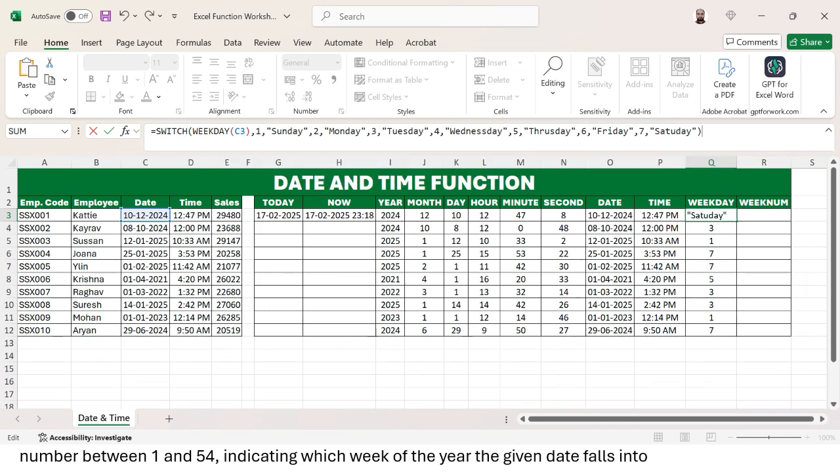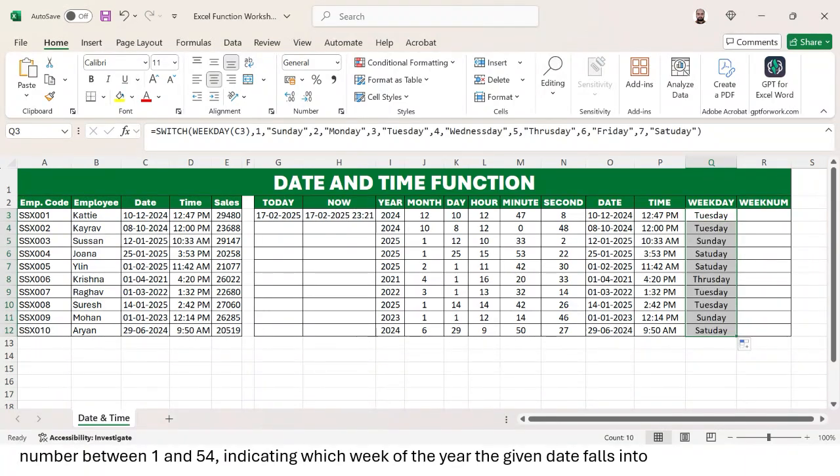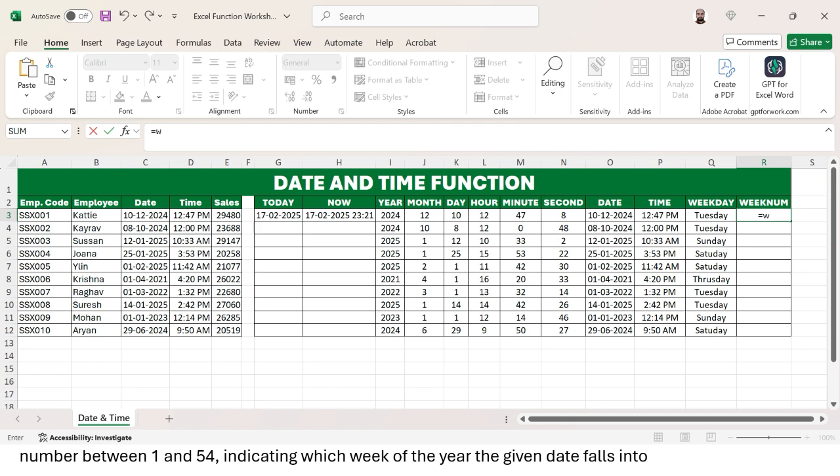So in this way, now you can see here you get the answer. So in this way you will get the weekday converted from number to text. So now let's understand how to use the week number function. The syntax is equals to WEEKNUM, and it asks to select the serial number. So this time our range would be the date column, and close the bracket.